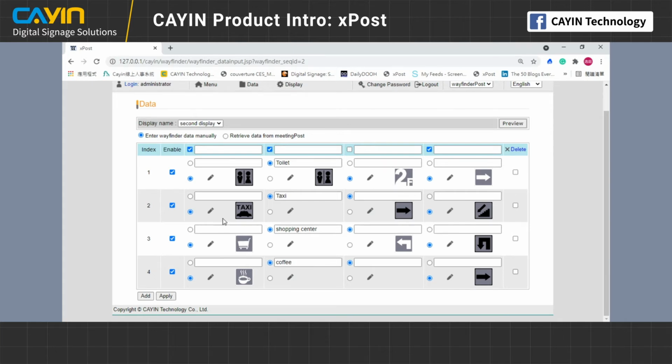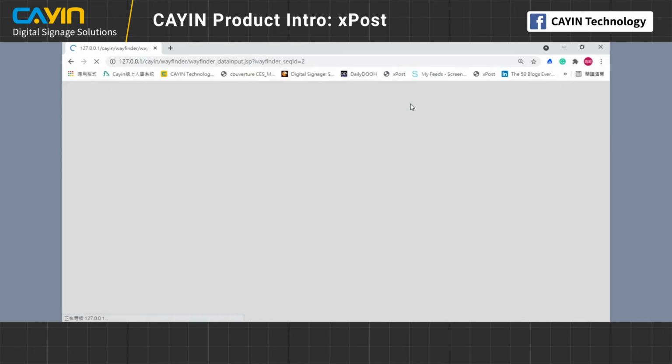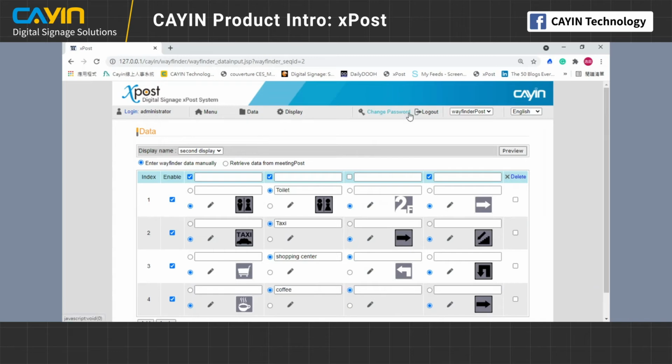And the same for the second row and the third row. I have configured the icon taxi and entered the text taxi. Also, I have chosen the direction. After you have configured all this data, click apply. Now all the data has been configured.